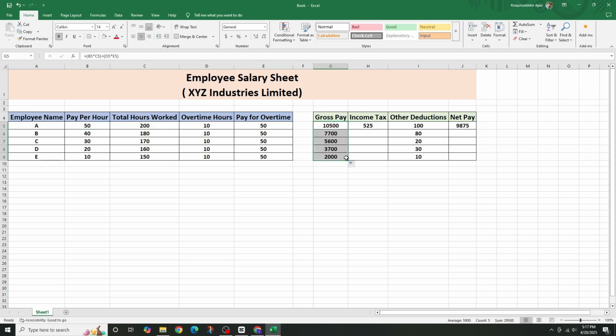Next up, income tax. In the income tax column, use this formula: equals gross pay * tax percentage. Again, apply it to the rest of the rows by dragging down the formula. For other deductions, you can either enter the value manually or use a formula based on your company's policy.